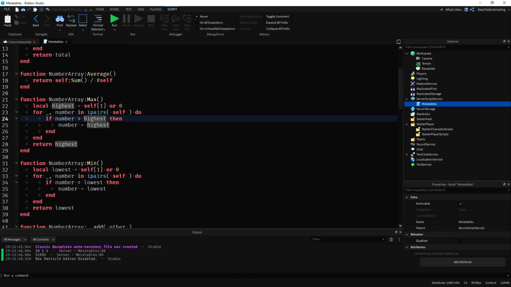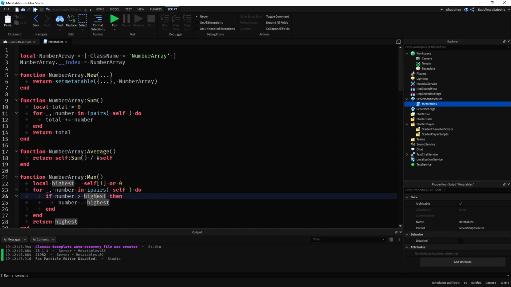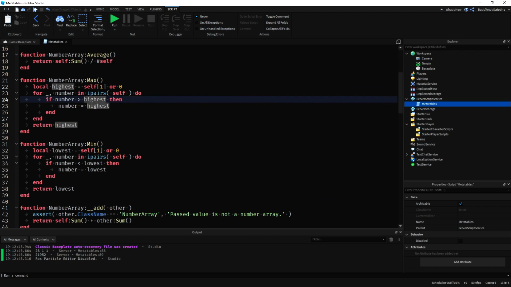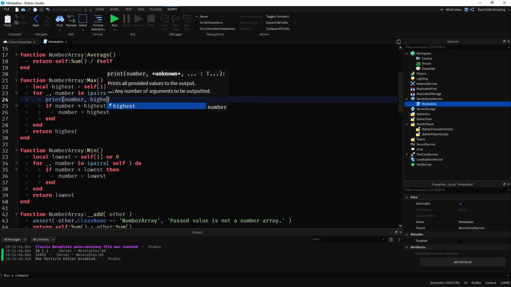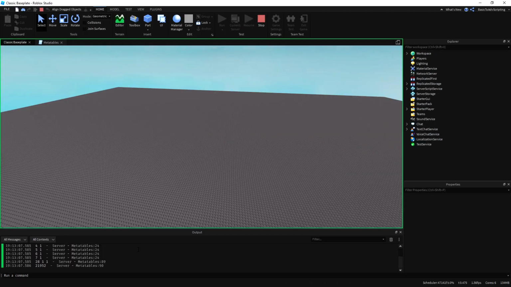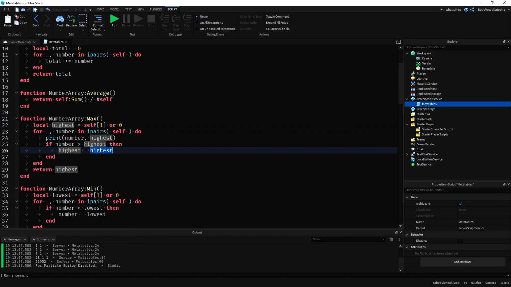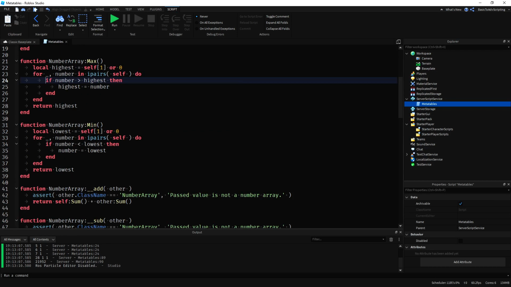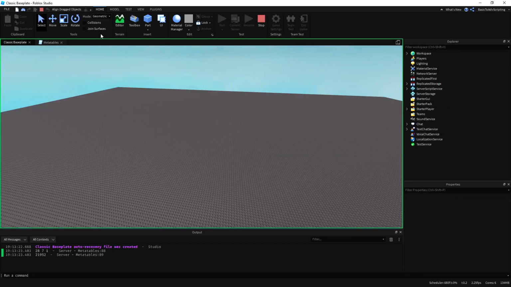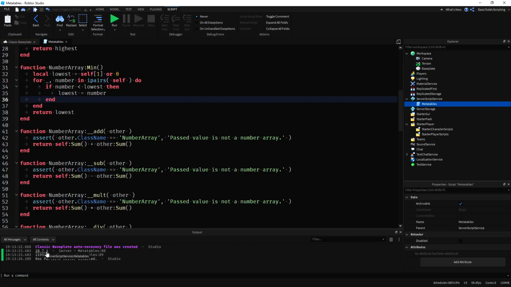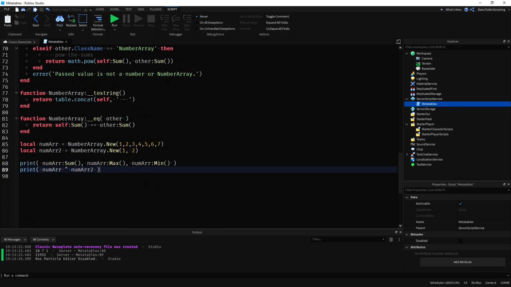If number is larger than highest. It is IP, isn't it? Print number, highest. If number is larger than highest. Oh, highest equals number. Yep, that's fine. There we go. Lowest equals number. There we go. So our highest number is 7, our lowest is 1. So we can see that's working correctly. Just make sure you implement your algorithms right, otherwise it'll mess up.